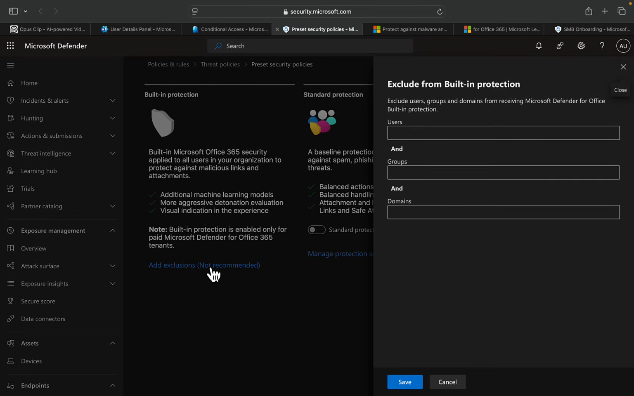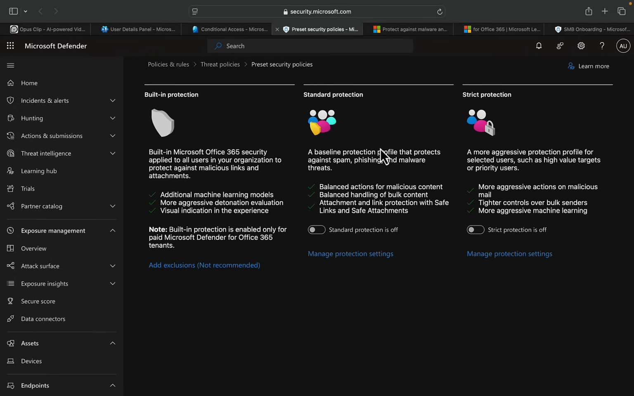Let's see what that looks like though. We can go in and we can exclude users and groups and domains if we want to. So we could type the users, groups and domains we wanted to exclude. So very little we can do there.